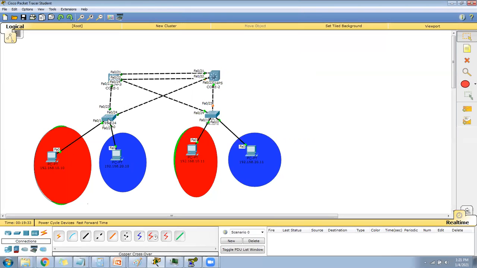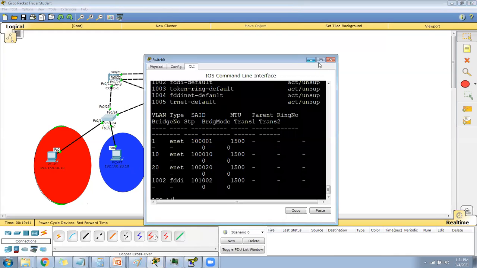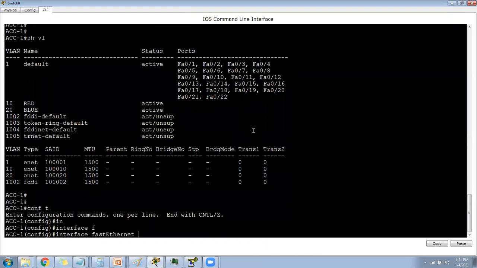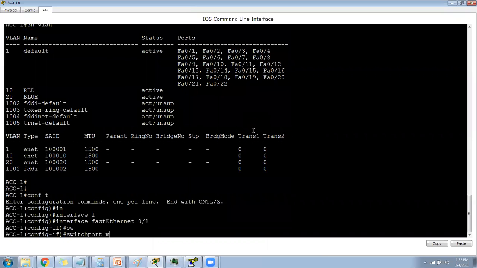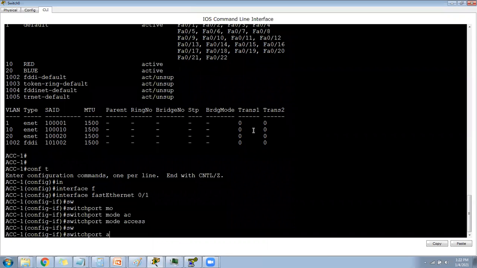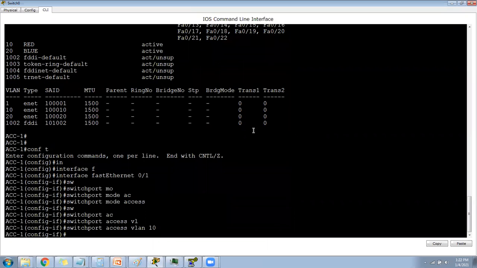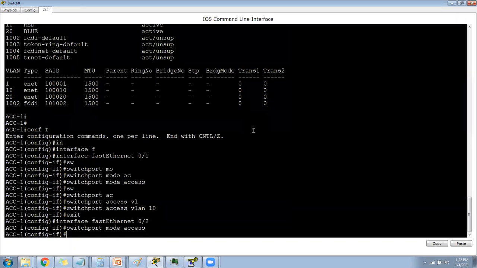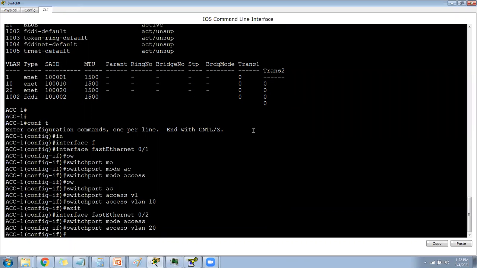So now we need to allocate the ports. So see, first is 0/1 and 0/2. This should be VLAN 10, this should be VLAN 20. So now I'm going here, access switch, config terminal, interface FastEthernet 0/1. Switchport mode access, switchport access VLAN 10, right? Similarly, I'll use the up arrow. This guy will be switchport mode access, and this will be switchport access VLAN 20, right?